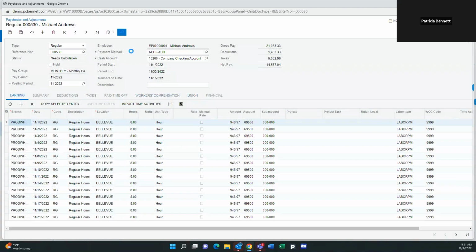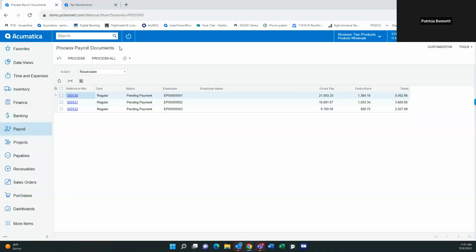I can just calculate, and it will recalculate all of the taxes once again to make sure that everything is accurate. Once it's done, I can either save it here or save the current and exit. Let me get out of there. So I am in the recalculate.